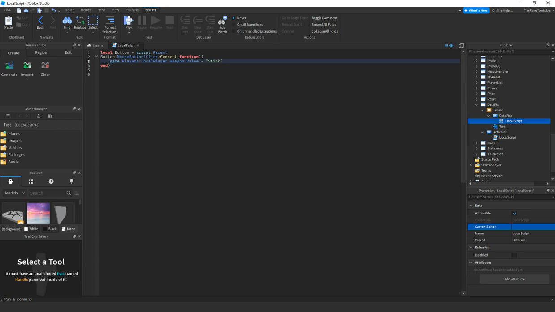Now, next. Wait 1 second. Game, players, local player. Equip it, armor. Equip it, armor, bandage, if I don't forget. Velo equals game, armor, bandage.